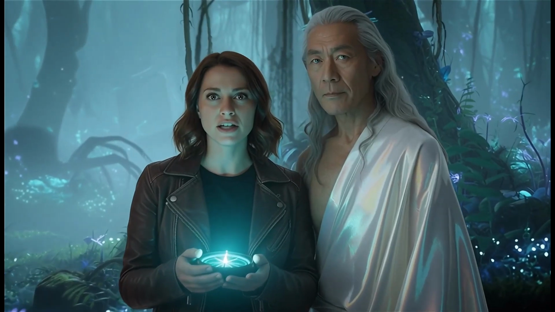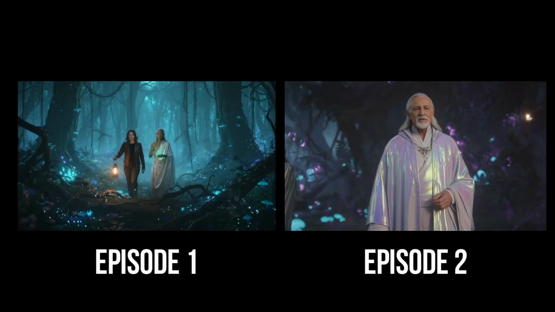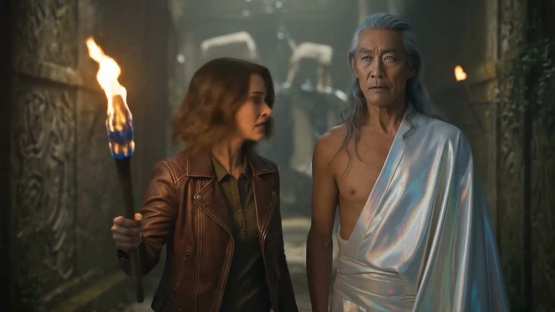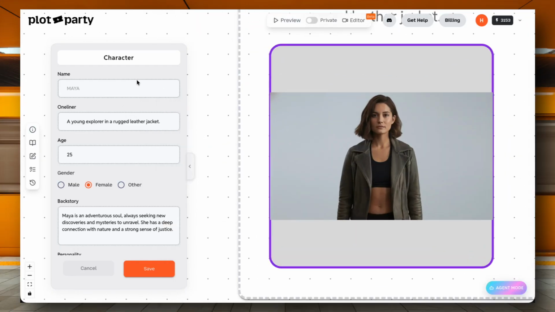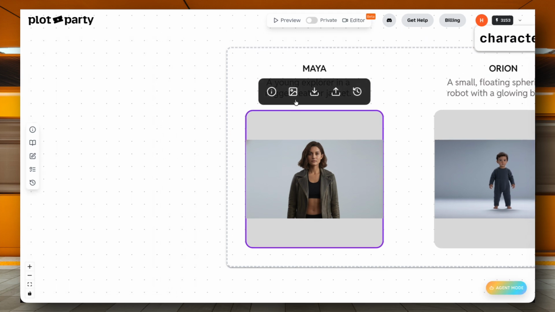If you're looking to create an AI drama with multiple episodes and a continuous storyline, this tool is for you. With PlotParty, you can go from a single prompt into a longer form AI video with consistent characters, environments, and objects. You can also edit the characters specifically in a large canvas which works in conjunction with an agent.